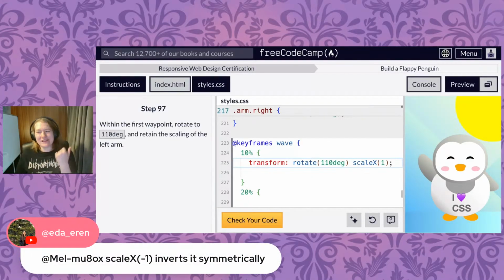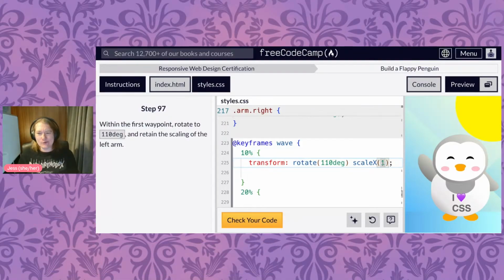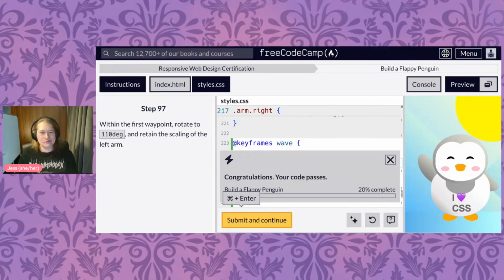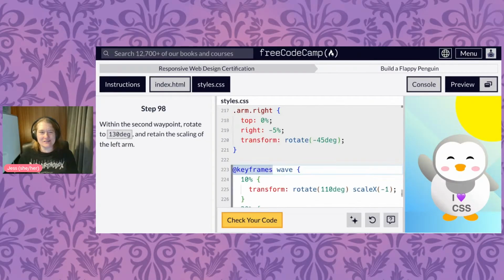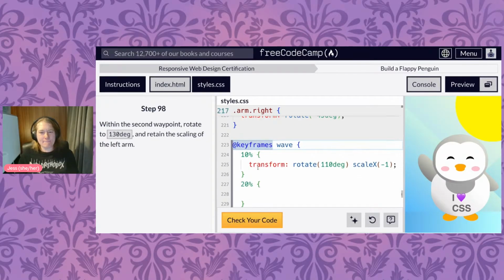Edda is helping me out to be like, Jess, it's -1. Oh, and we've got somebody in the chat doing the exact same thing to say, hey, wouldn't it be -1? And the reason it's -1 instead of 1, as Edda is helpfully saying, is that it's based on transform origin, but the negative values are going to flip it, keep it from changing the scaling on us. Okay, so on the second waypoint, we're going to do something really similar, huh?